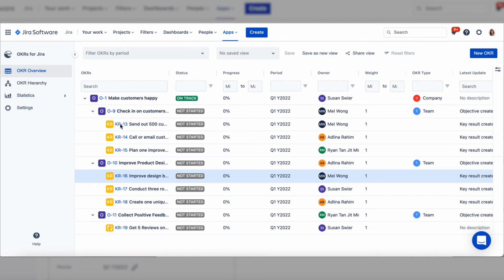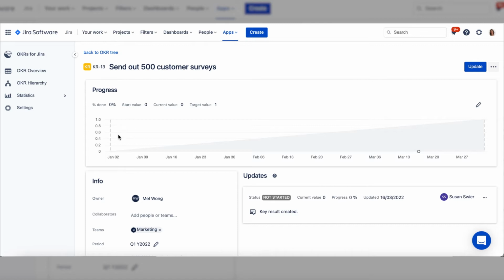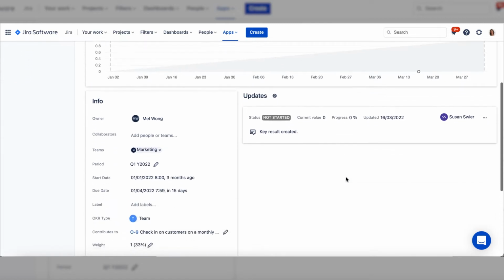First, let's look at a key result and update its progress. This one is still considered not started. The progress bar at the top doesn't show any progress yet.